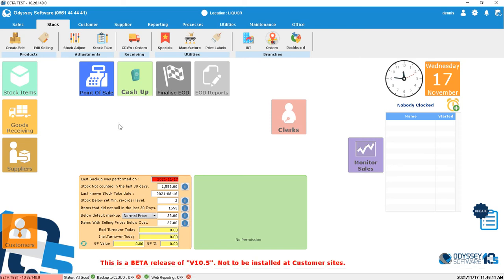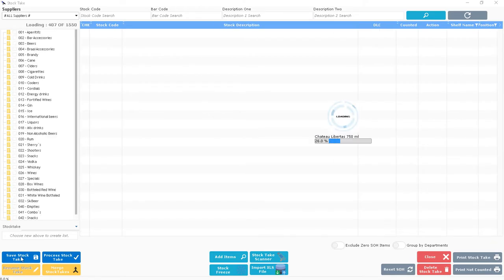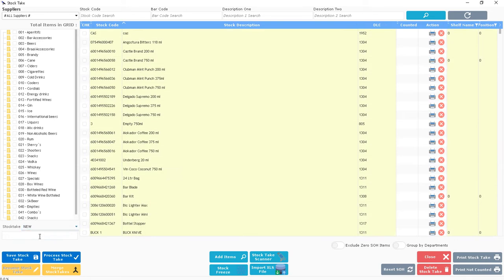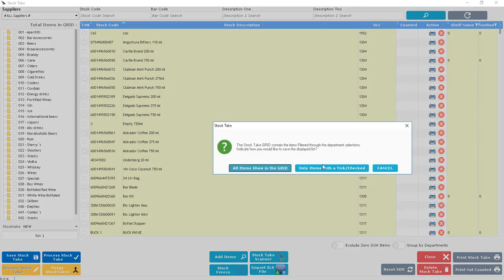To create a stock take with bins or shelves that you want to set up beforehand, in the back office click on stock and then click on stock takes. Here at the bottom left hand corner you will now create a bin or shelf name. Let's call that one bin 1, and then we click on save stock take.